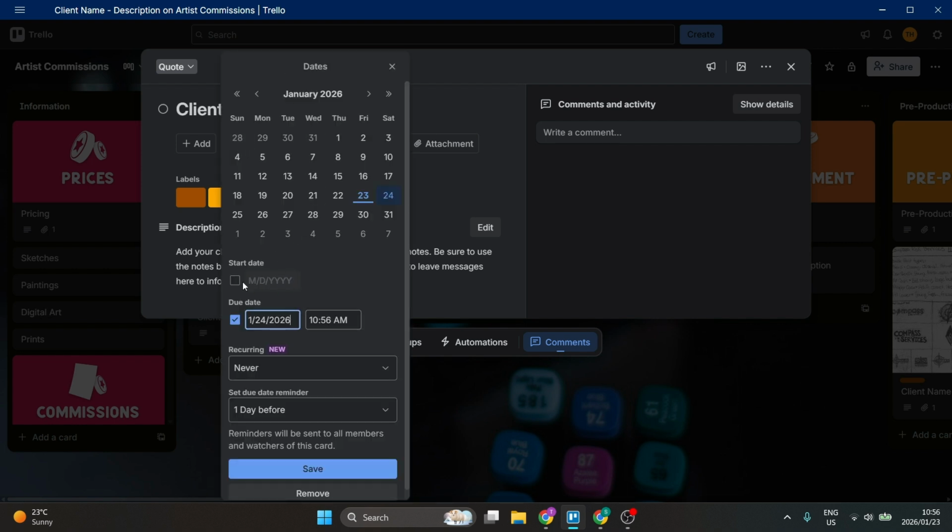Here it'll give you a start date, so all you'd have to do is check that on and it'll allow you to change the start date. Here it'll give you the option for a due date. Go ahead and you can click in there, select your due date and select a time. Let us choose 11 a.m. All right, here we go.